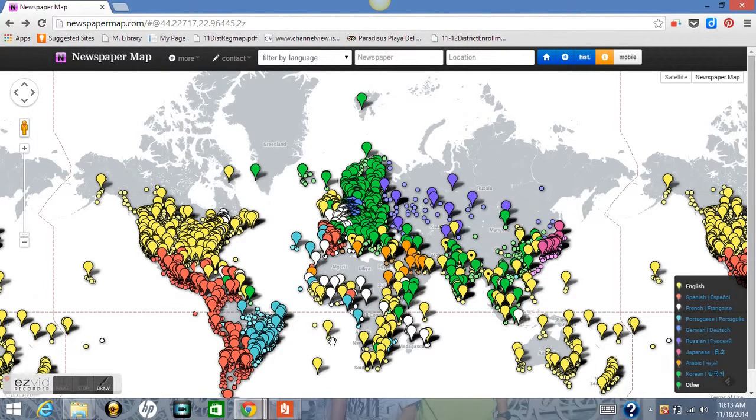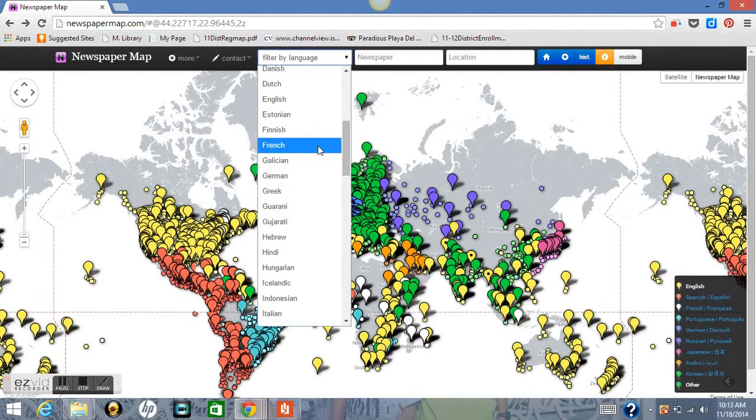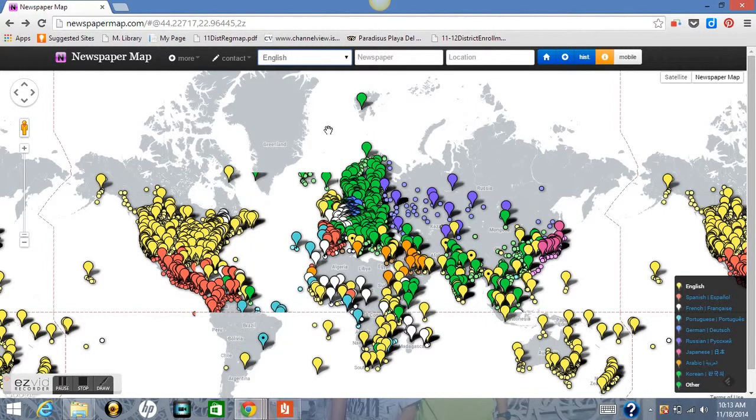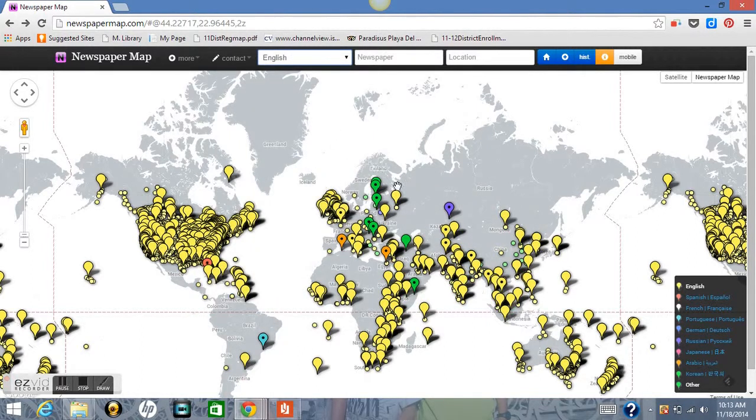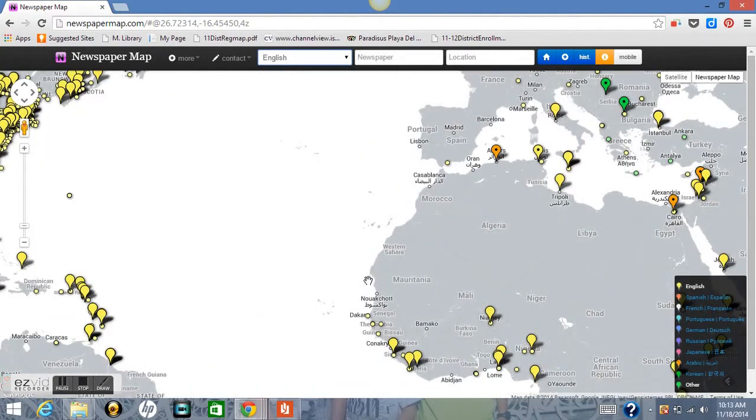If I only want to see papers in English, I can choose that filter right up here. You can see that they have all these languages in which I can filter this map. I'm going to choose English. What that filter will do is take out all the papers whose original language is not English. I can zoom in, and again, I can zoom out.